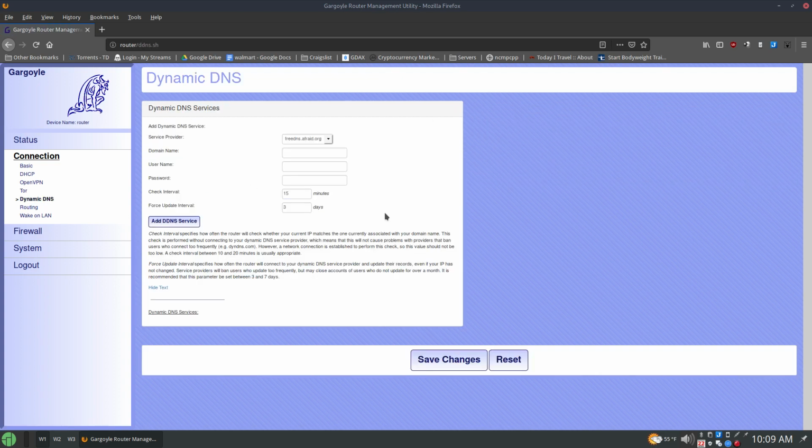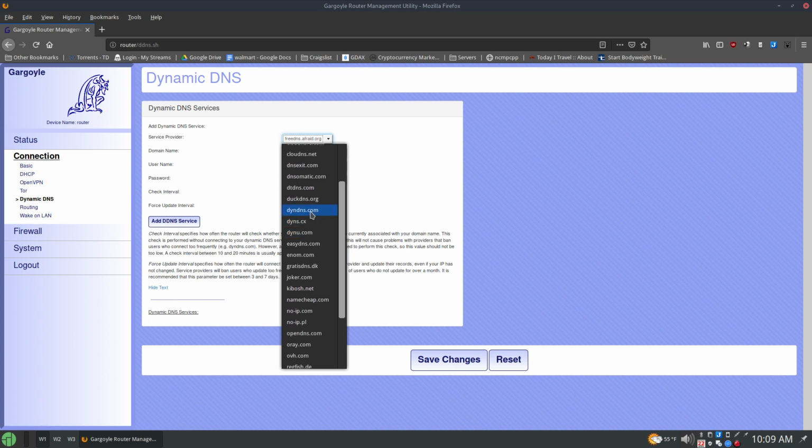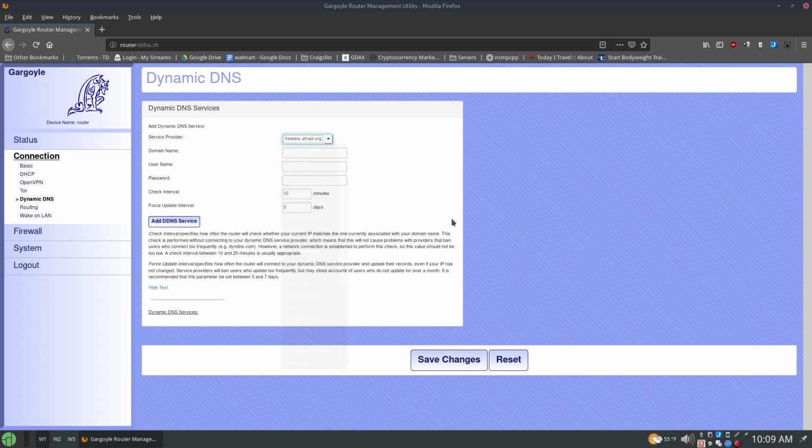Dynamic DNS. So this, if you have a VPN at home and you want to connect to it and you're on your cellular data, you're not going to know what your IP address is at home. So you're going to need a dynamic DNS service. Here is a big list to choose from. I'm not sure if they all work. I'm sure the big ones do. I know DynDNS is a big one. I'm sure that one still works. I'm sure No-IP is another big one that still works, but you'd have to go to those domains and sign up for the service.